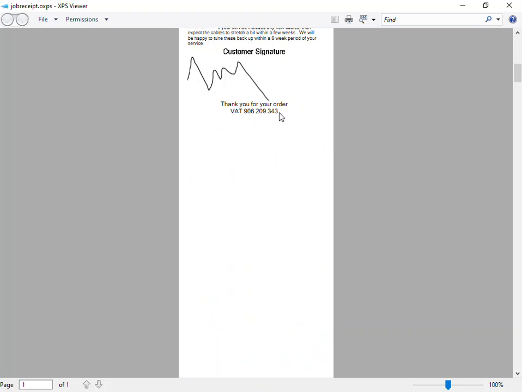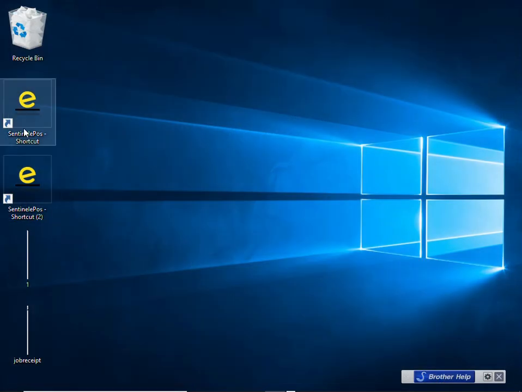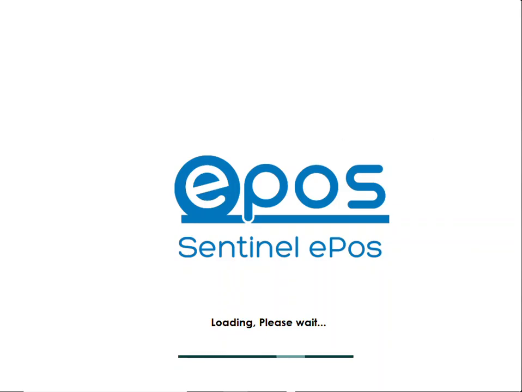signature, and then VAT. We can remove this VAT. If it's not your VAT number, we can remove it. So this is how your receipt will look like. I'll book another job just to make sure you know everything. So I'll book another job.